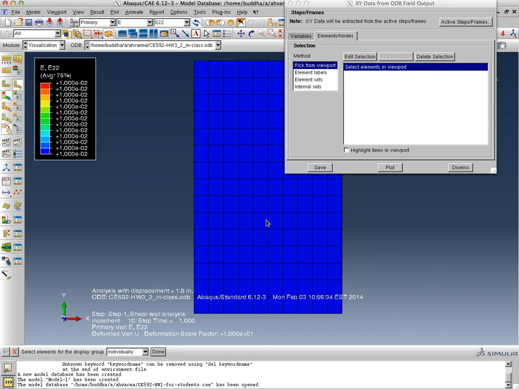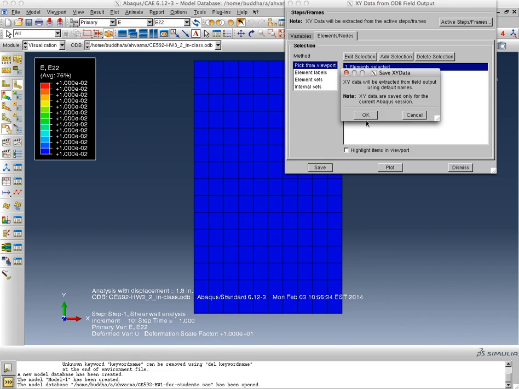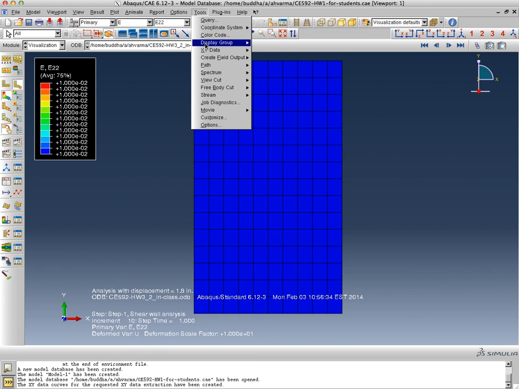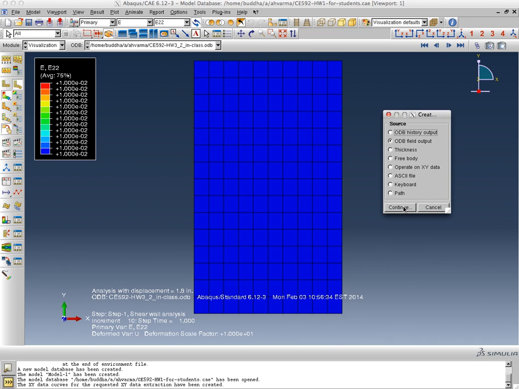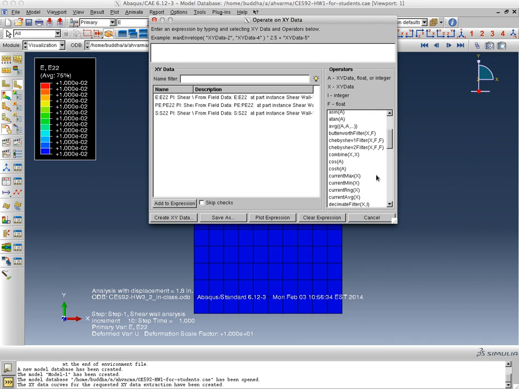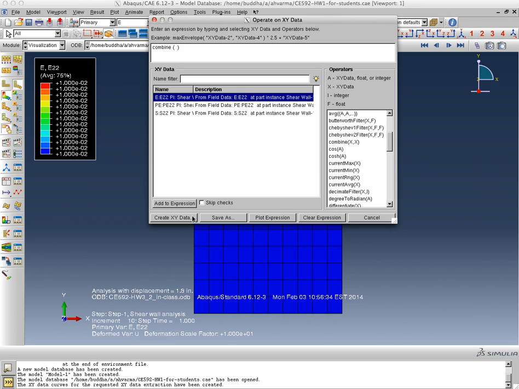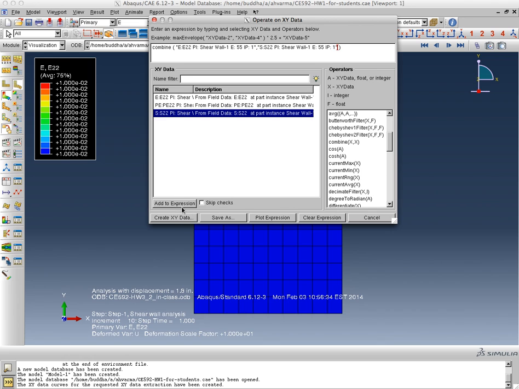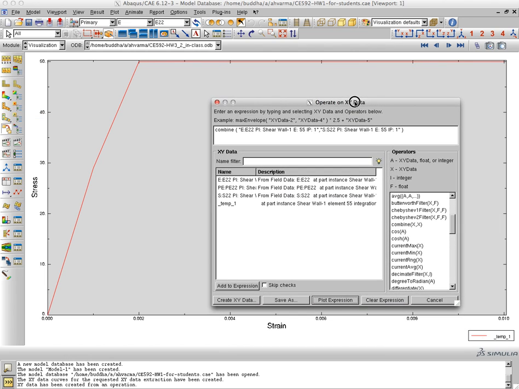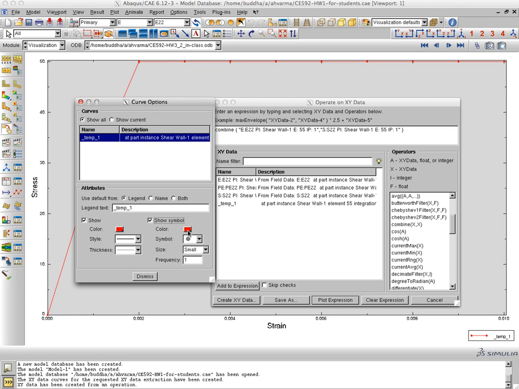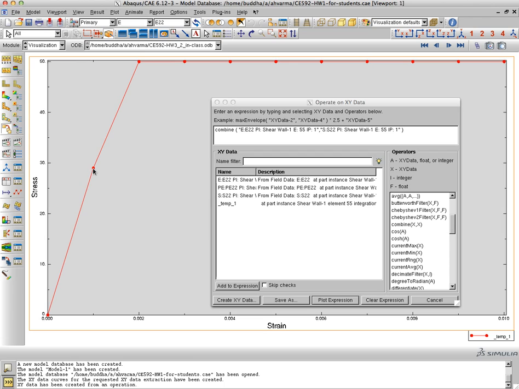And since all the elements are the same, we're just gonna pull out any one element, save that data, and then go to Tools, XY Data, Create, operate on XY Data, Combine. Let's combine the strain first with the stress. Plot that expression. So that's the stress strain curve. And as I had mentioned to you last time, we had only saved 10 data points. And that's why it's showing us that slight kink in the curve, because it's not storing the data point. So it skips from this point directly to this point, and the actual yield point is somewhere located here. So that's the plot of the strain versus the stress, gives us the elastic perfectly plastic behavior.